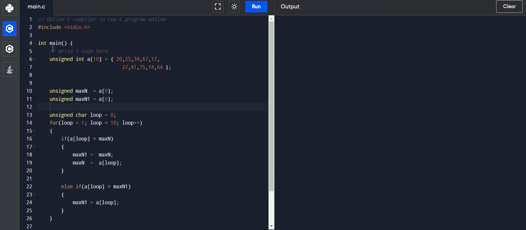So let's start. This is the main function of your C program, and here I have taken an array of integer 10. I have taken these 10 values: 1 2 3 4 5 5 and 5 10. Here I have taken two variables, one is maxn and the other one is maxn1. Basically maxn is the highest value and this one is the second highest value.